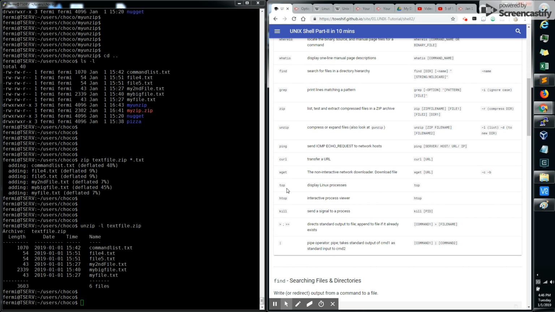Now let's look at some network commands. We'll look into ping, curl, and then wget. So what is ping? Ping is basically an echo request that you send to network hosts. The common use of ping is to check whether a server or a host is online or receiving network requests or not. The format is you ping an IP address or a server, a host or a URL. Right now let's ping my website, which is shift.com.